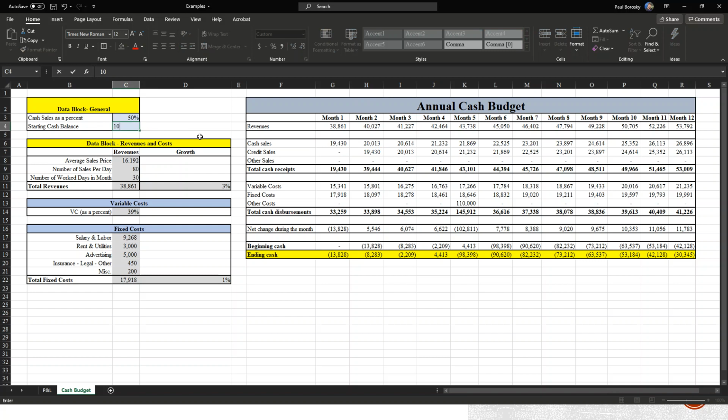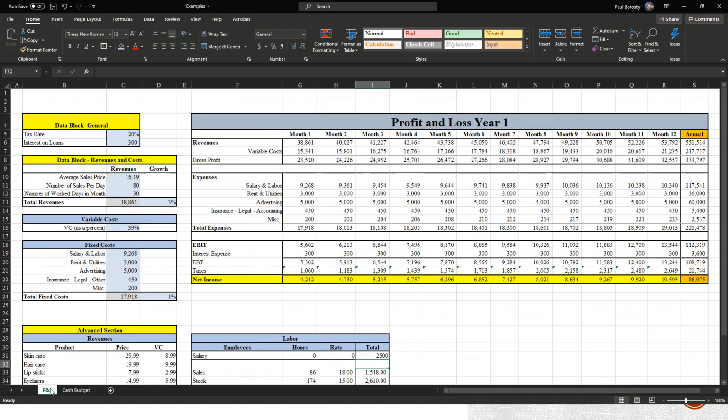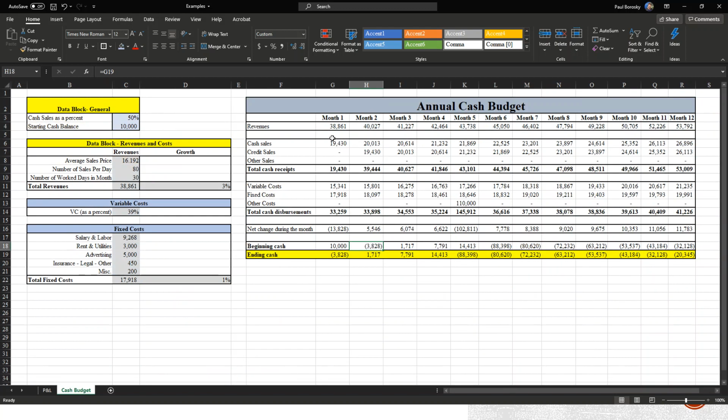Let's say it's $10,000. So once we put that in, the calculations are going to show that we've got revenues of approximately $38,000, and we can verify by going over here, and the revenues are $38,861. However, we're only getting 50% of the sales this month, and the other 50% is not coming until next month. So now it's showing us what our cash position is going to be. So our cash receipts total is going to be $19,400.